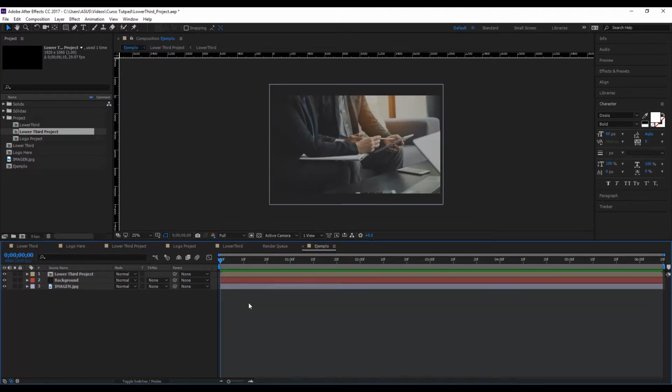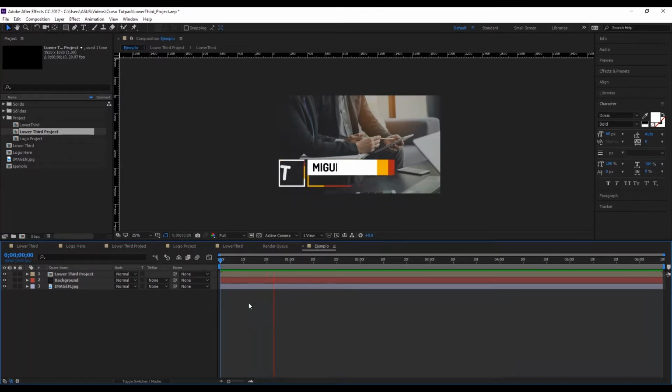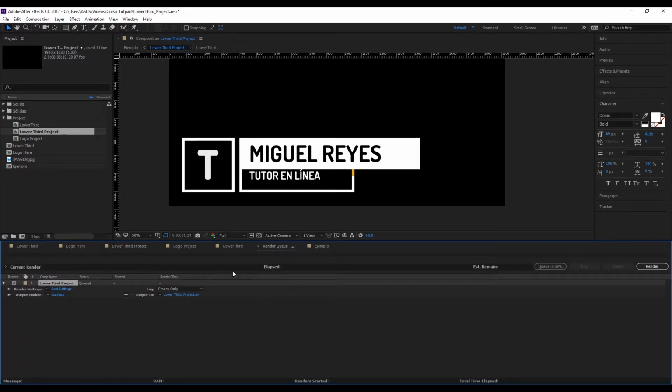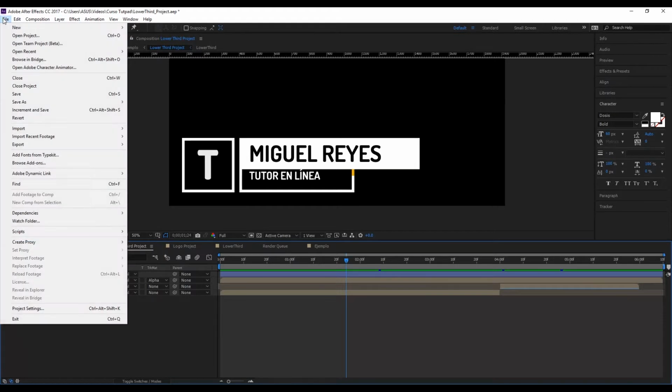Now, what about when we're editing a video in Adobe Premiere? Go to the main composition where all the files are. Press Ctrl M so you can see the render queue. You could also get here by going to File, Export, Add to Render Queue.